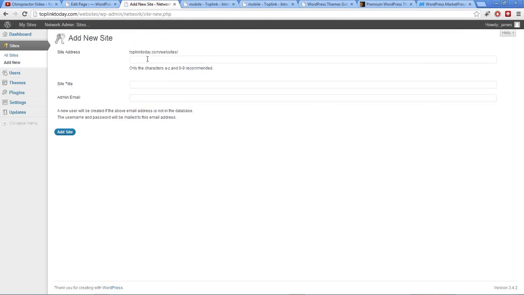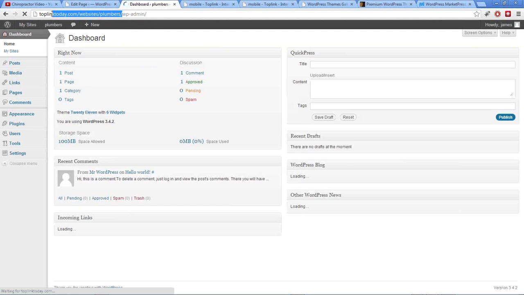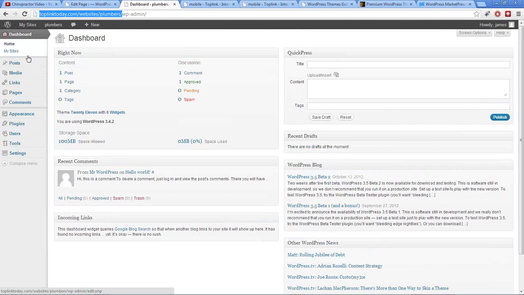To add a new installation of WordPress, say it's for a plumber, you just type in plumbers and click Add Site, and now you have a new website made. So now you can set up a preview. You have this website right here, Plumbers. So I'm in the admin for that, and it's just like a regular WordPress. So you see, I just made a whole new WordPress installation in about 5 seconds. That'll save you a whole lot of time.